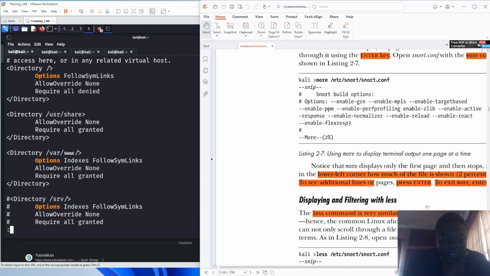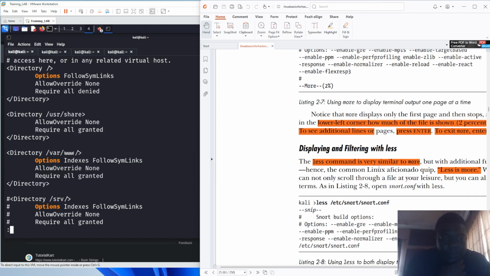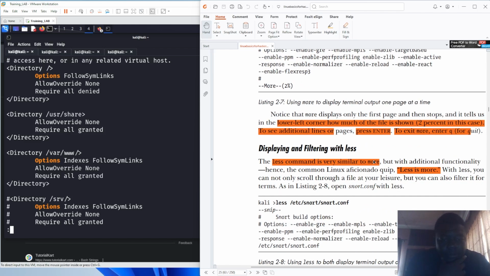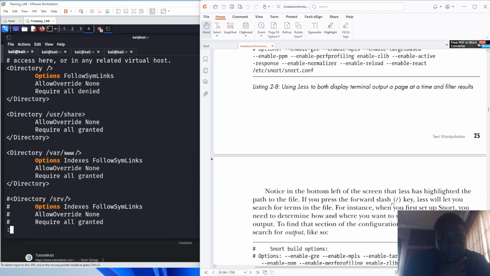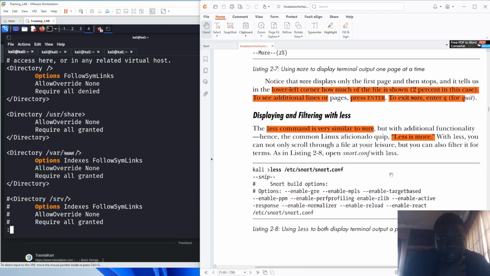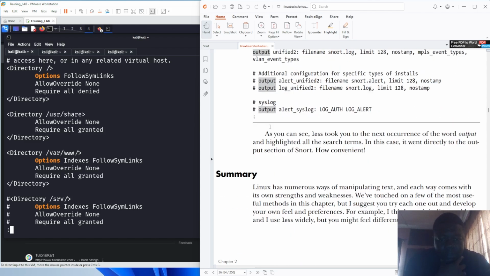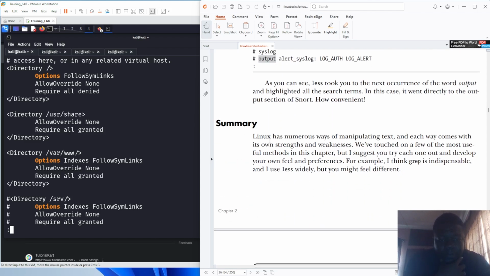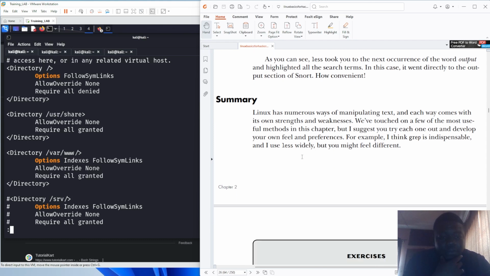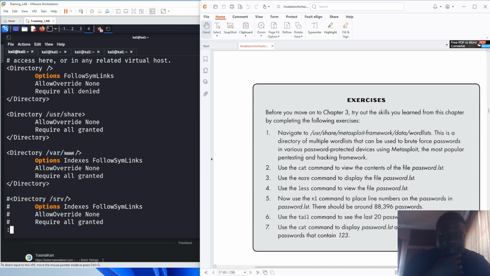So that's how we're displaying and featuring with less. Displaying and featuring with less. That was what we just did. Less this, then we filter using the /, then you have your output there. Then this is the summary. It has numerous ways of manipulating. Each way comes with its own strengths and weaknesses. We have touched on a few of the most useful. I remember that I've added a lot to this in this chapter, but I suggest you try each one out and develop your own views and preferences.